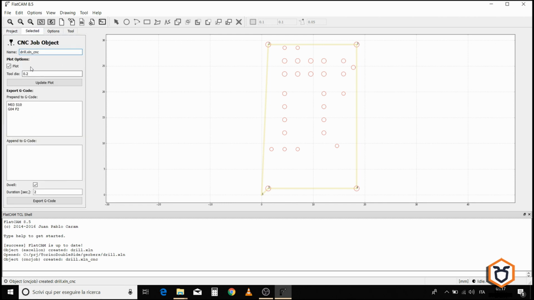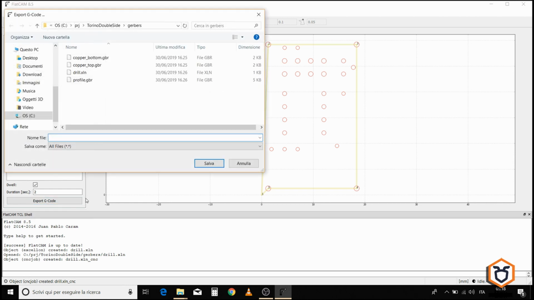In the same way as before, we select the generated view, prepend the usual commands, and generate the Gcode that we will call top align drill to clearly define the working phase when this file should be used.